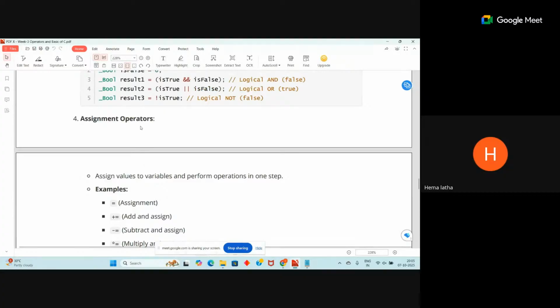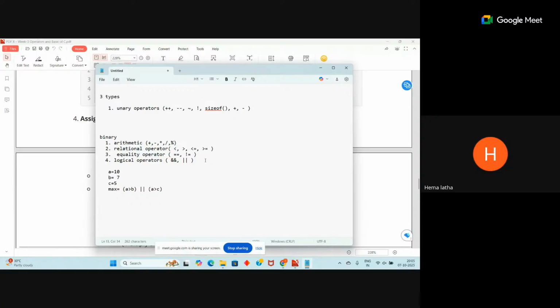Next is assignment operators. The next category of operators is assignment operators. I think another 15 to 20 minutes it will take now.